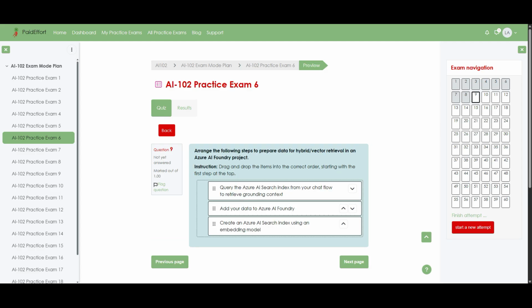Question 9. Arrange the following steps to prepare data for hybrid or vector retrieval in an Azure AI Foundry project. Instruction. Drag and drop the items into the correct order, starting with the first step at the top. Add your data to Azure AI Foundry. Create an Azure AI search index using an embedding model. Query the Azure AI search index from your chat flow to retrieve grounding context.